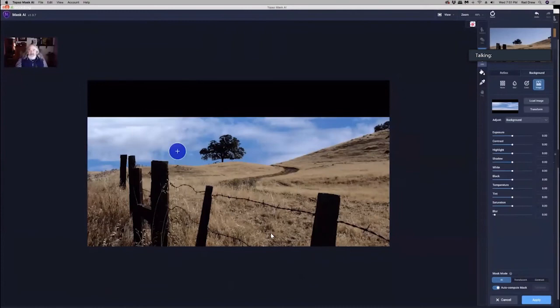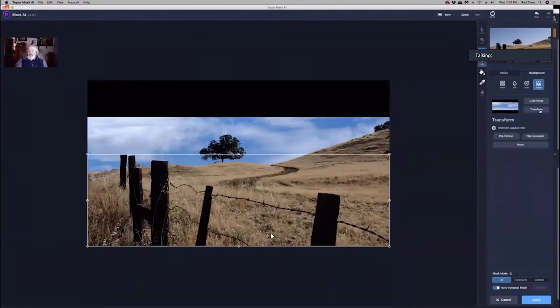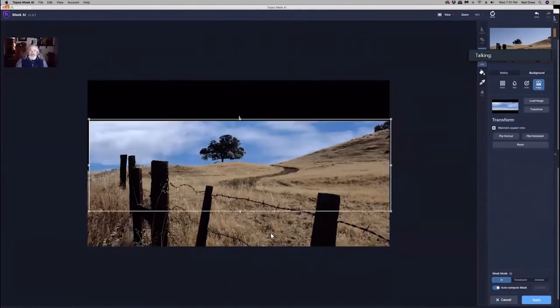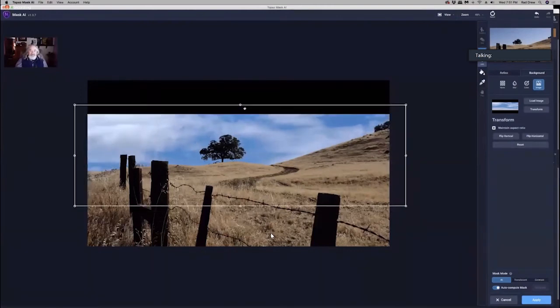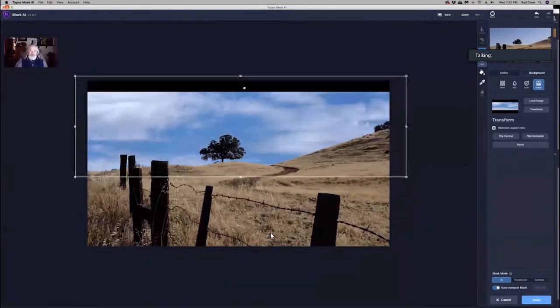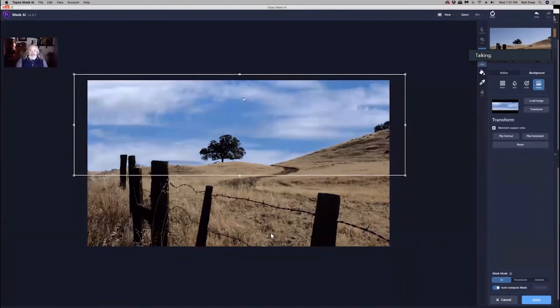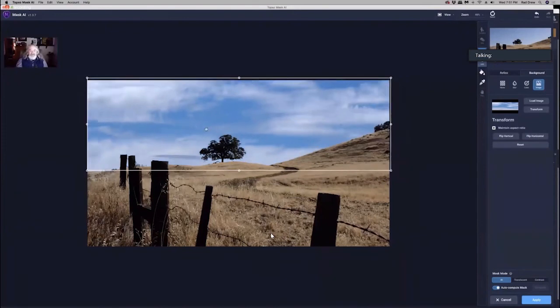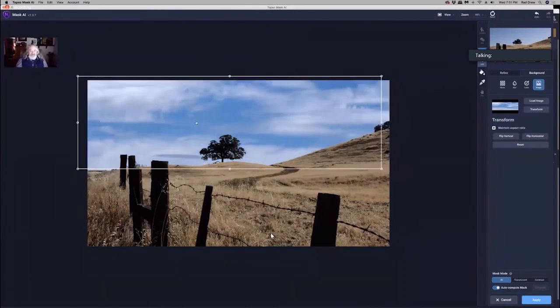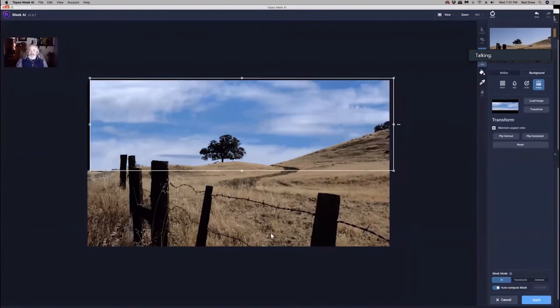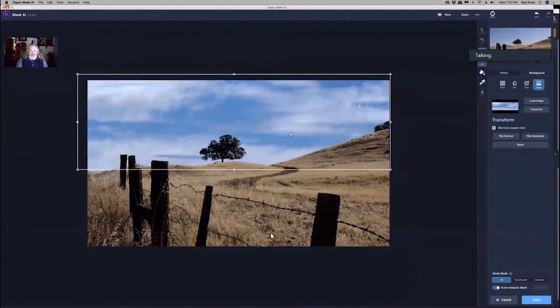So here's our image. I need to switch to transform over here. And now I can drag this up and position my sky where I want it. I'm going to just drag it in to make it so it just fits, kind of looking at the way the sky is, and I want to make sure.